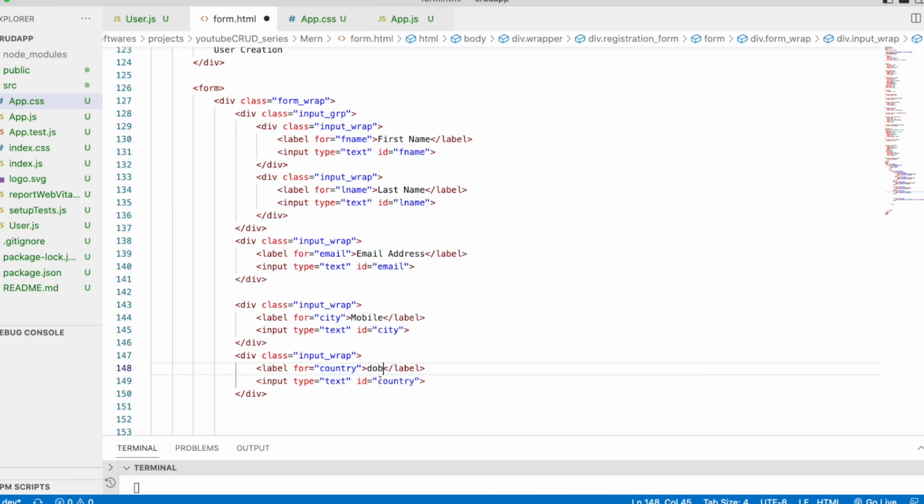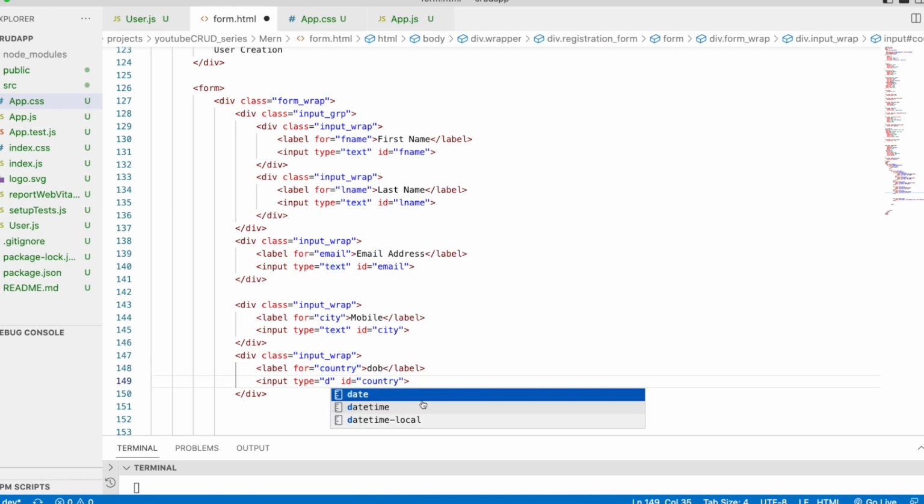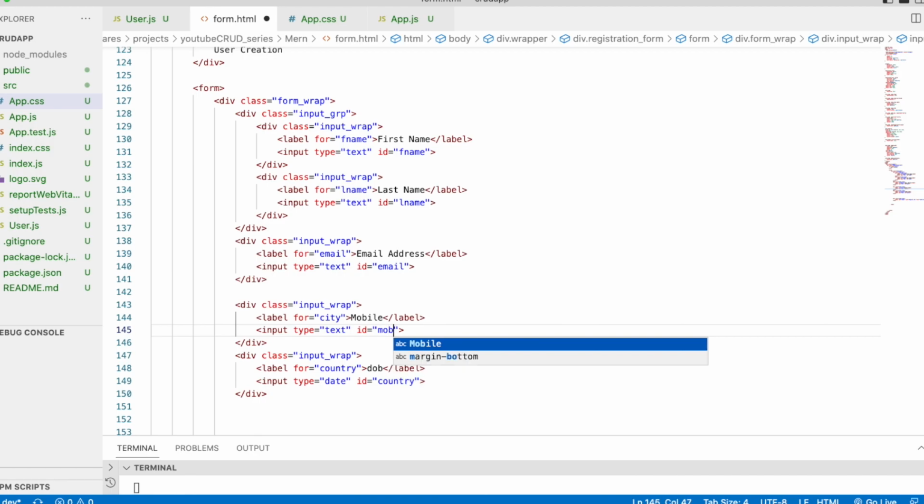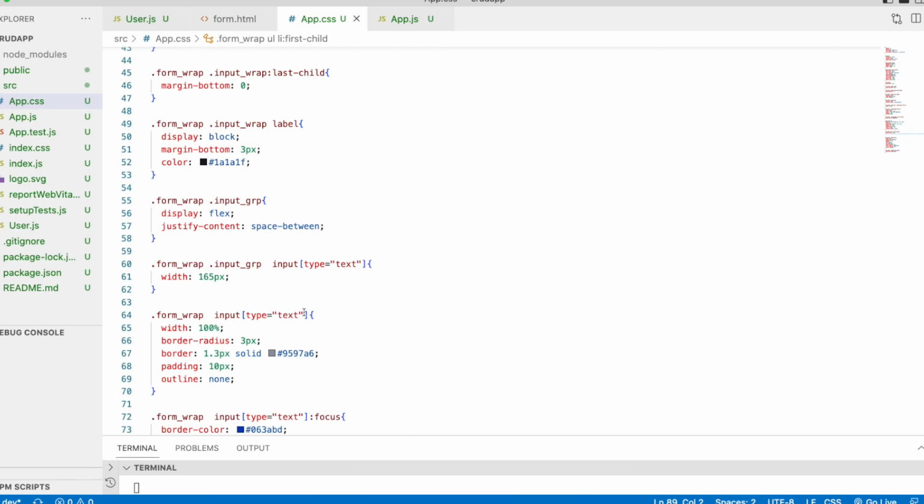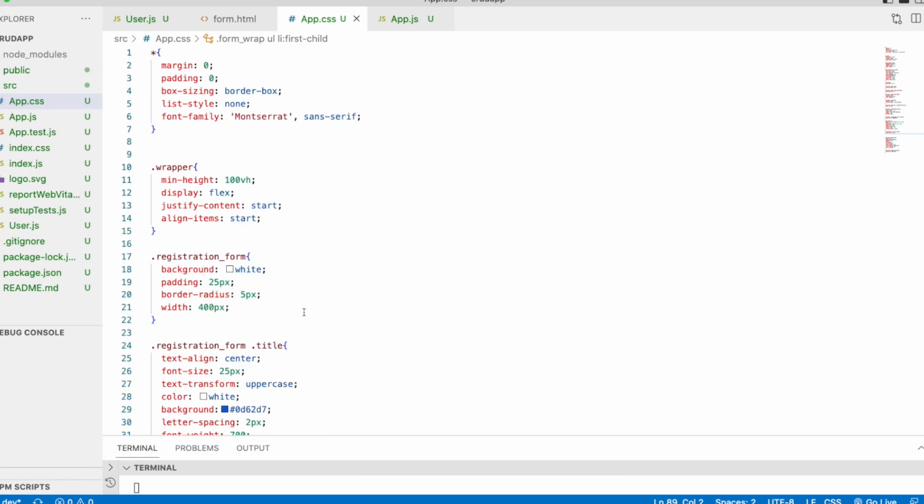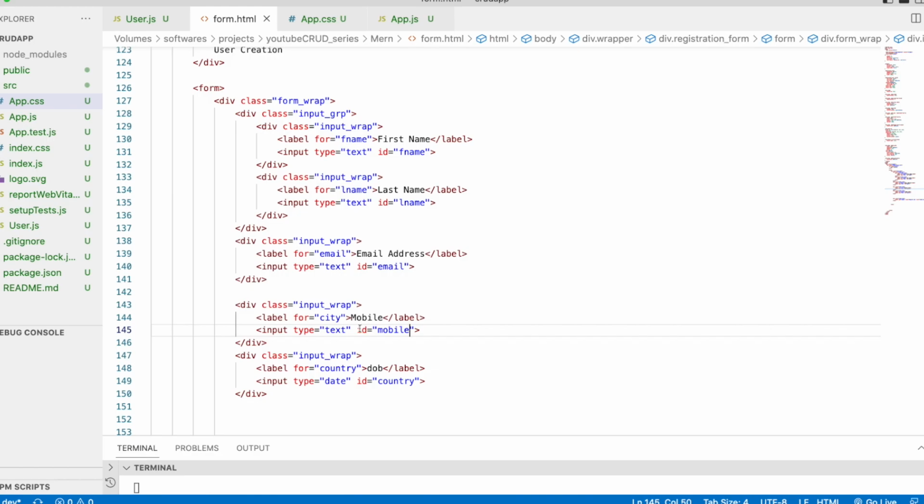Okay, and then for the date of birth, I think by default it has a field called date, so I will use it. And here also I will change it to mobile. I think this is not needed. Maybe this ID, all these things we will remove it, guys, because this is not needed. As it is in React, we will have a different way of data binding, so this we will remove it.